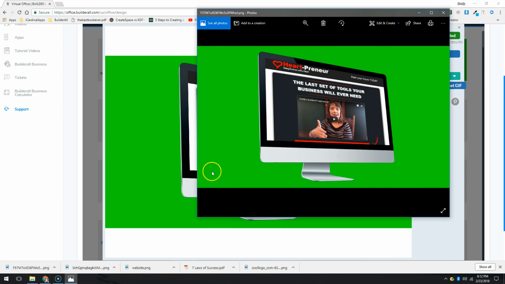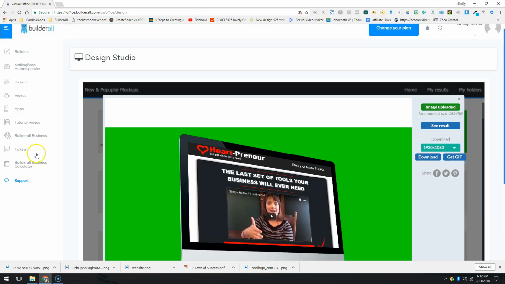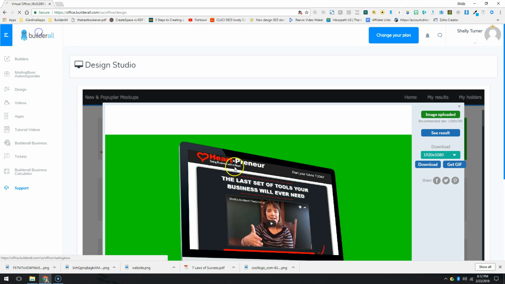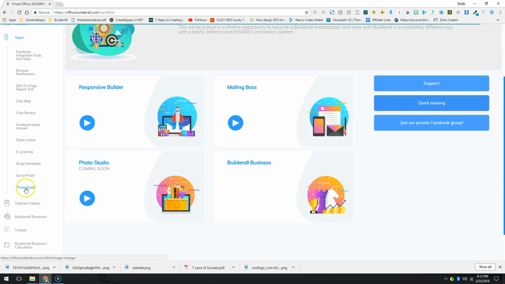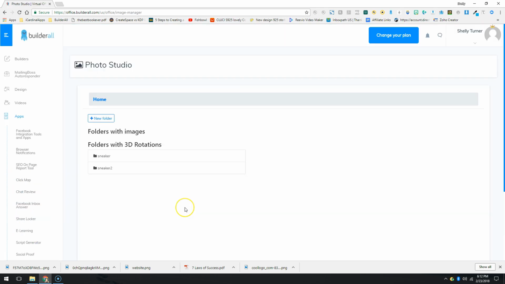But what I have is a picture that has a green background. So I'm going to go into the Photo Studio, now that I'm done with the Design Studio, and I'm going to remove that background and make it transparent. So let's go in and check that out. So I'm going to go back to my dashboard. I'm going to go to Apps, and all the way down at the bottom, go to Photo Studio. And now I'm inside the Photo Studio, and I'm going to start to get to work with taking that green background out of that picture.